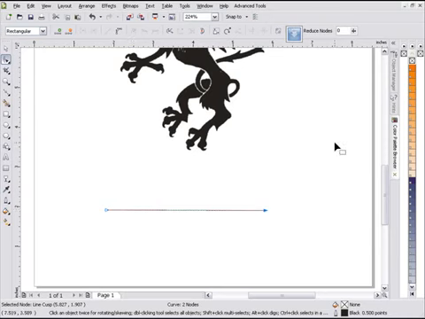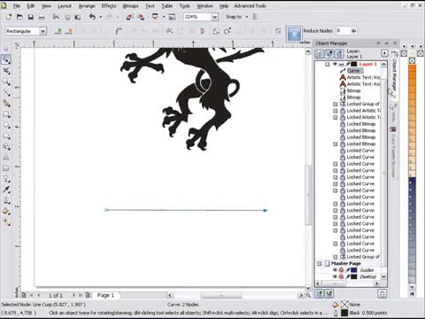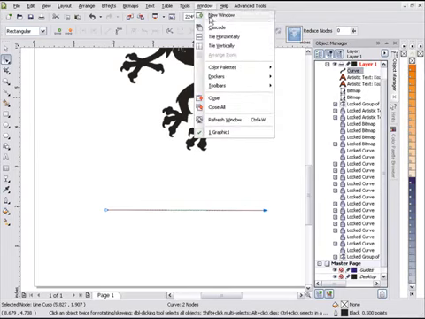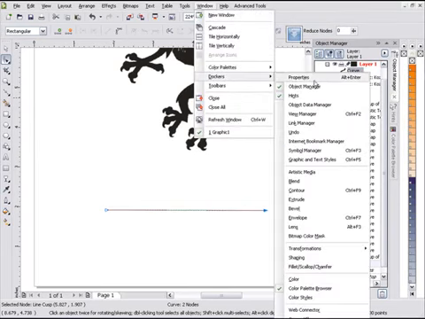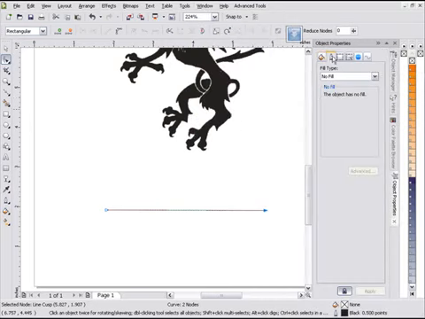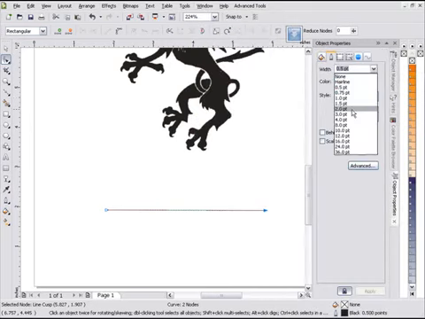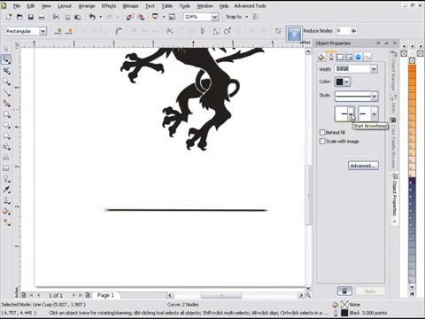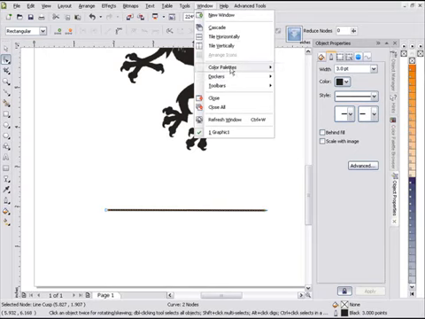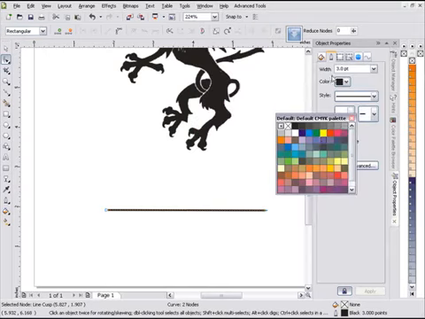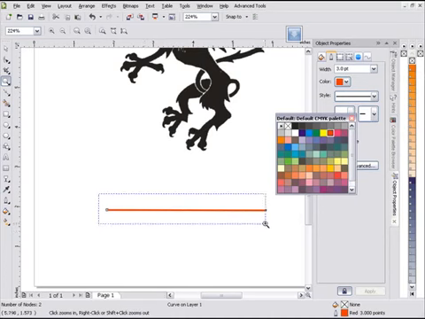I'm going to actually go to my Object Properties Manager here, and I don't have that available, so I'm actually going to go to Window, Dockers, and I'm going to go to Properties, and that'll bring up my Properties Docker. I'll come over here to my pen tool. I'm going to change this outline to 3 points, and then we'll go ahead and we'll open up our CMYK color palette. Go to Windows, Color Palettes, and we'll go to Default CMYK, and I'm just going to right click and give that a red, and then we'll zoom in.